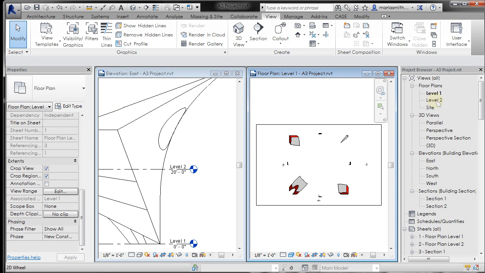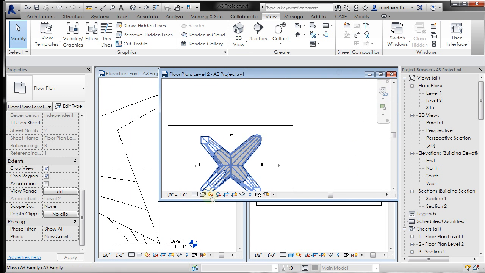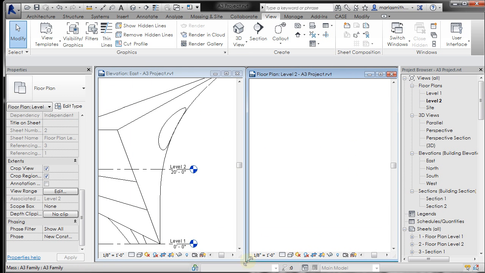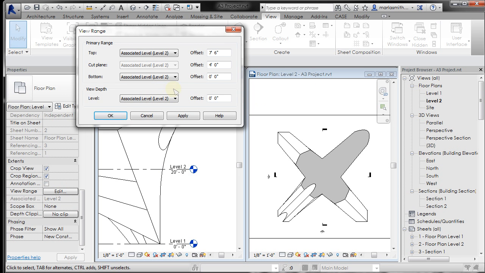Now I'm going to go ahead and open up level 2, and I'll size this just to fit over level 1. All right, so very similar situation here. Make sure that level 2 is activated. You can also highlight level 2 over here and it will show you the properties as well. You come down to the extents for level 2, go to edit, and you have the same setup here, the only difference is that level 2 is the one that's being referenced.